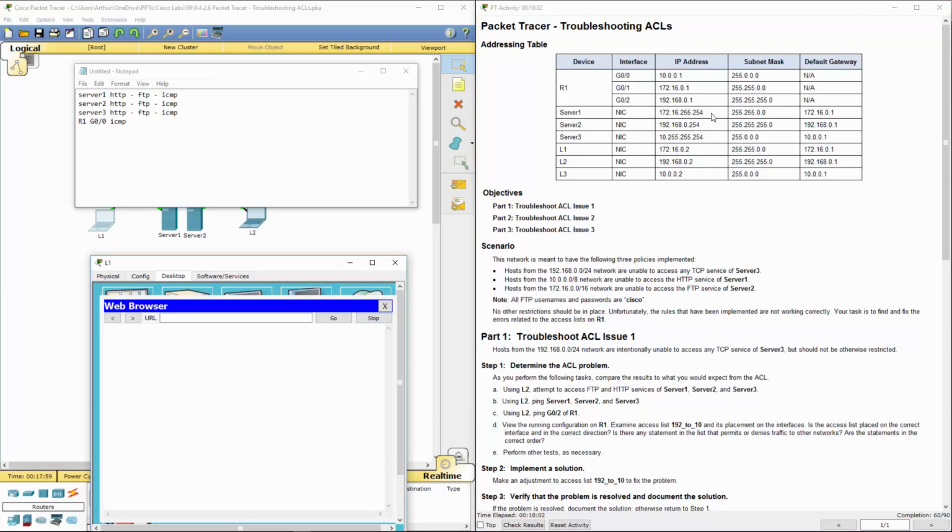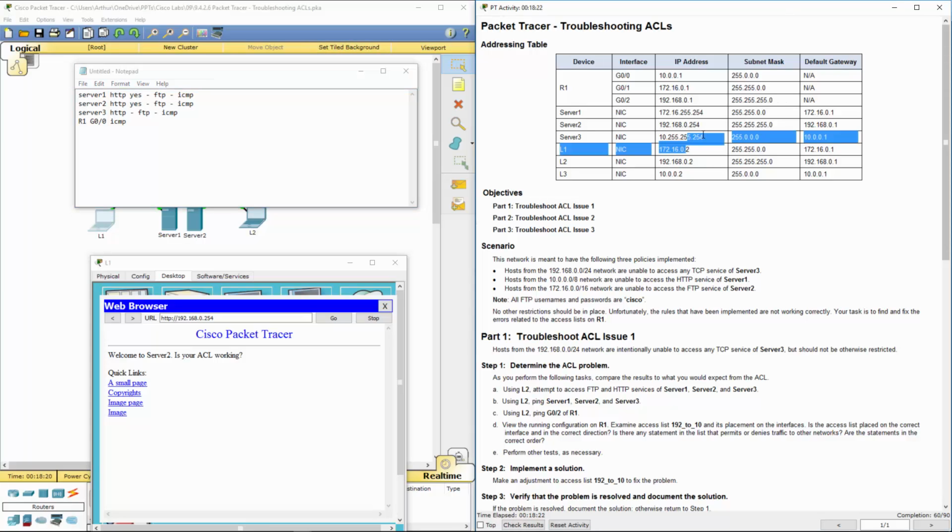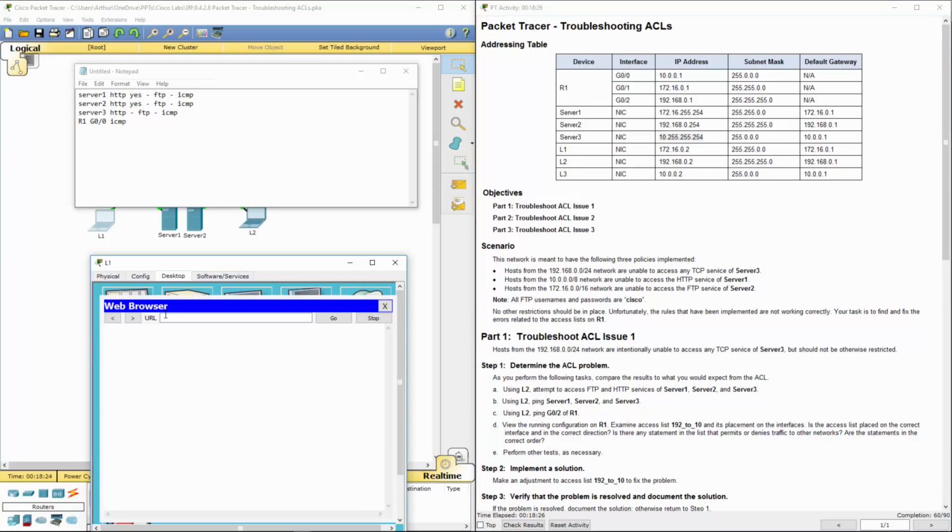So we'll do HTTP first. So, yes, it does. Next, we'll do server 2's IP. So, yes, that also works. Next, we will do server 3. And that also works.